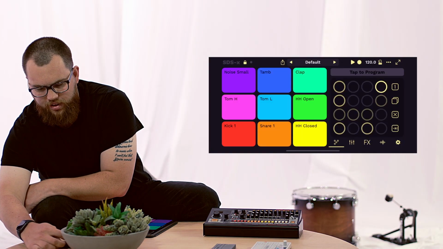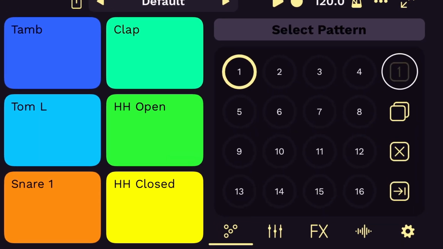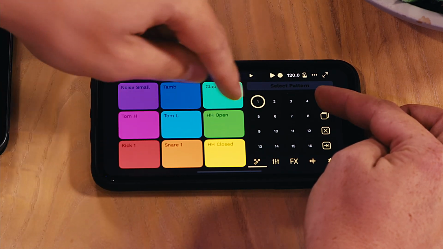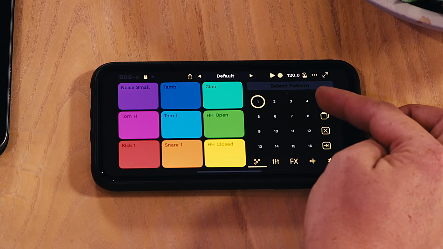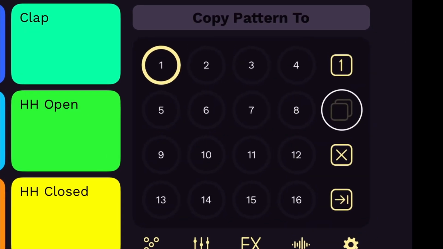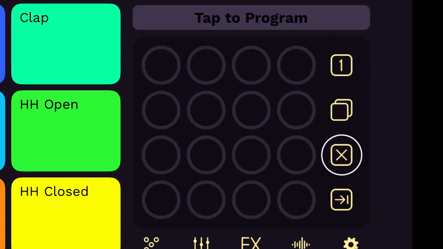So on the right here, the first one is a pattern button. You can select up to 16 different patterns, and then as well as chain them, so you can have pattern 1 play and then pattern 2 if you tap them in order like that. So let's go back to pattern 1. You can copy patterns with the next button or delete patterns with the X by tapping the number of the pattern that you want to delete. And now we just deleted what we recorded.